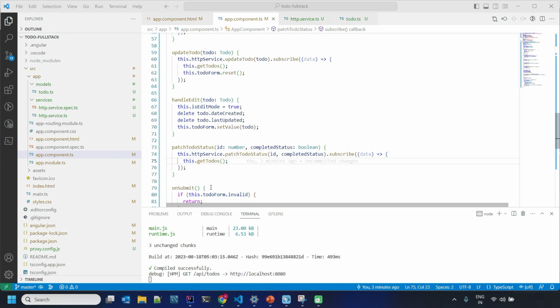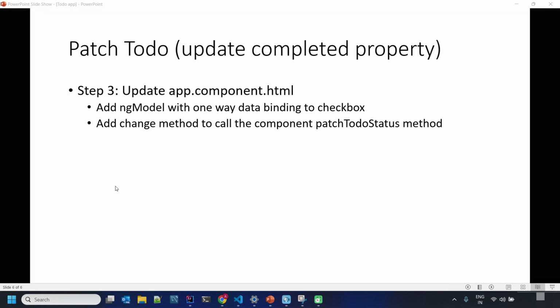Now our second task is completed. We have defined the function patch to do status, and this function has the parameters ID and completed status, and then we send the same parameters to our service file. Once we get the response from the service, we are again calling the get to dos method to get the updated to dos.